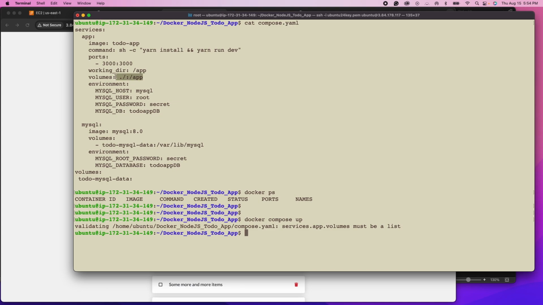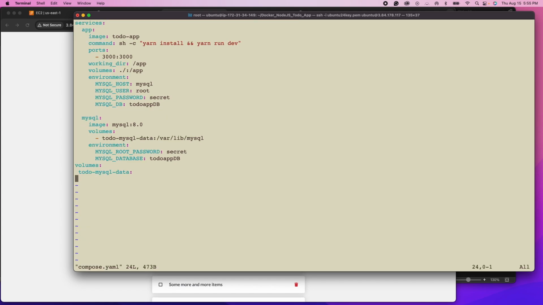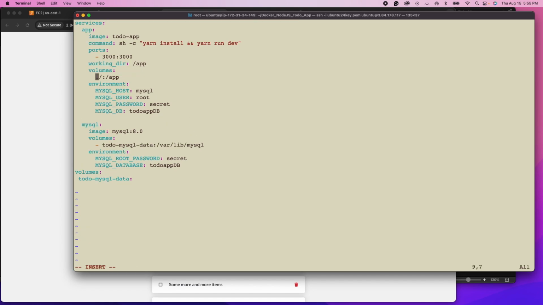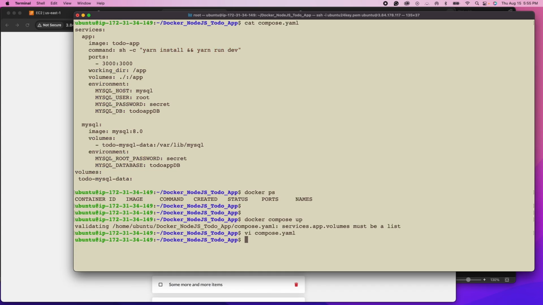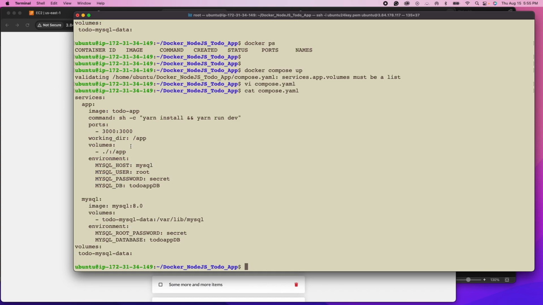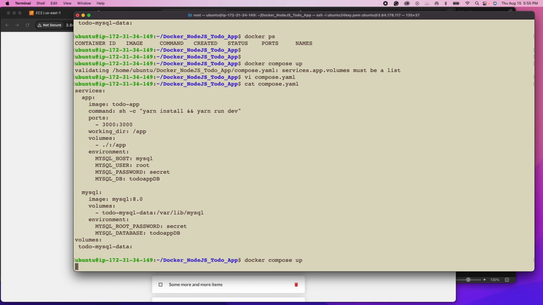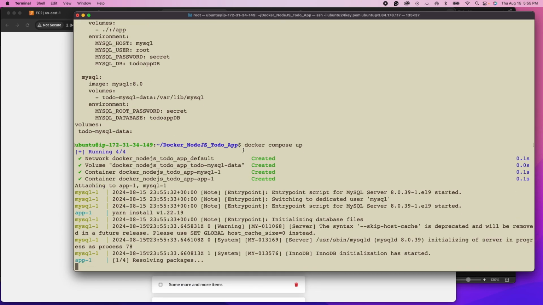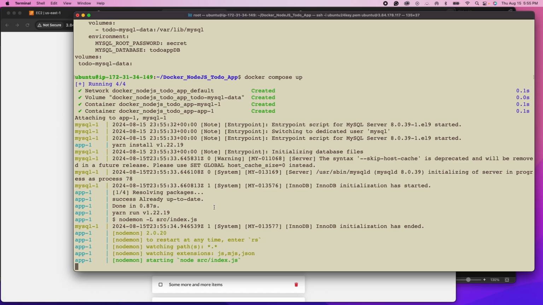Oh yeah, I made an error here. A list is indicated by the dash there. I need to correct that. The volume. Okay, so you need to put a dash in front of it like that. Okay. Display it again. Alright, so if you do docker compose up, this will start creating your containers. Okay, both of them.